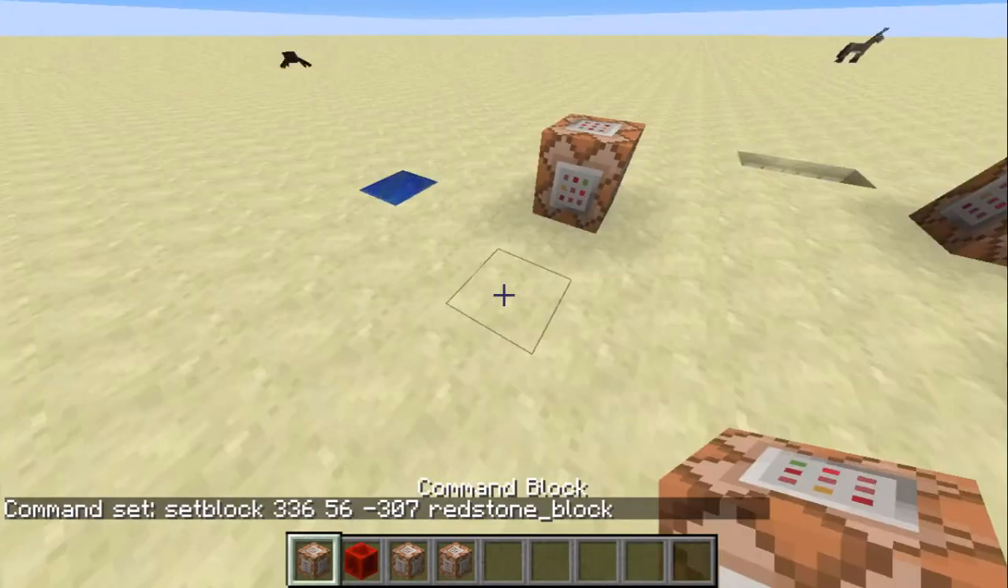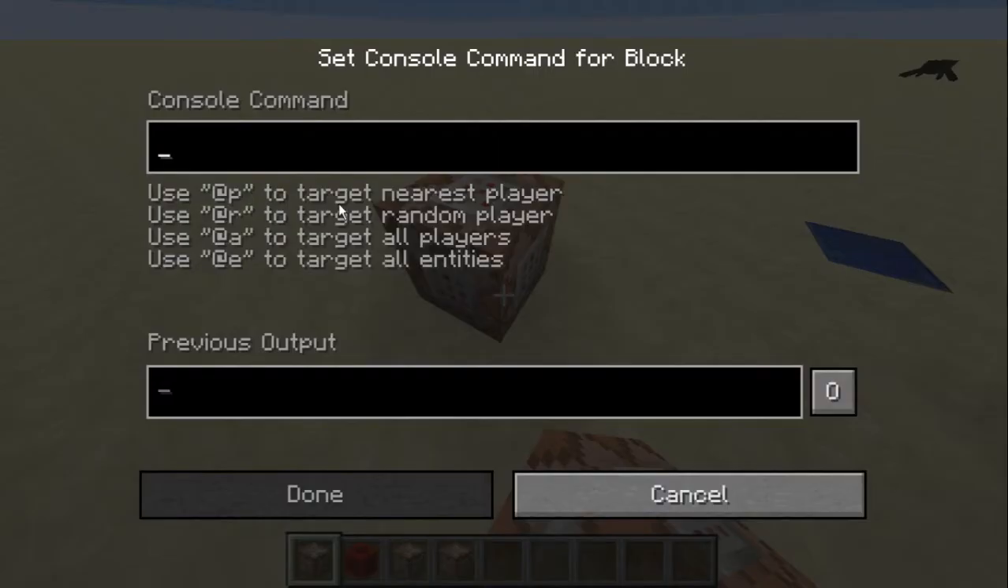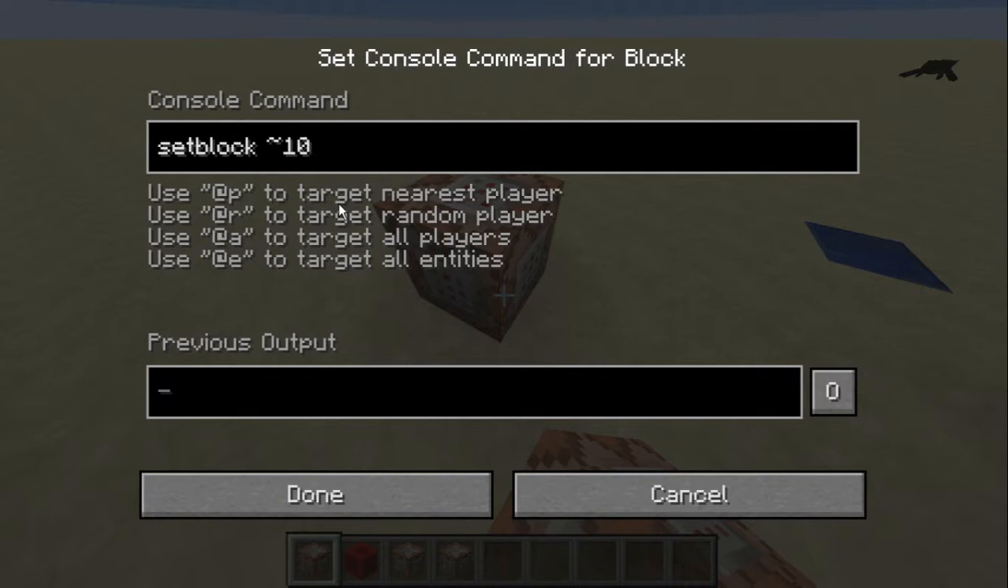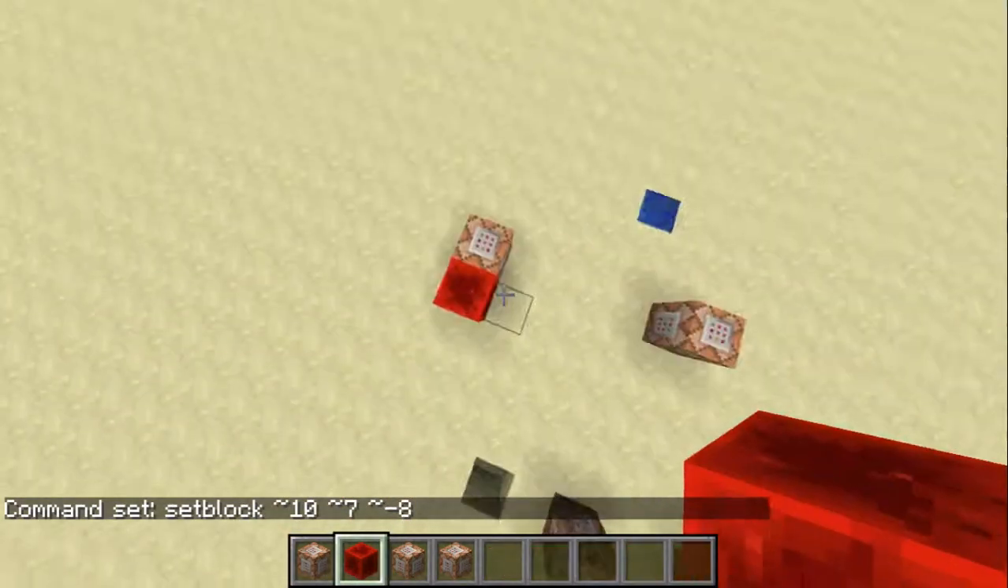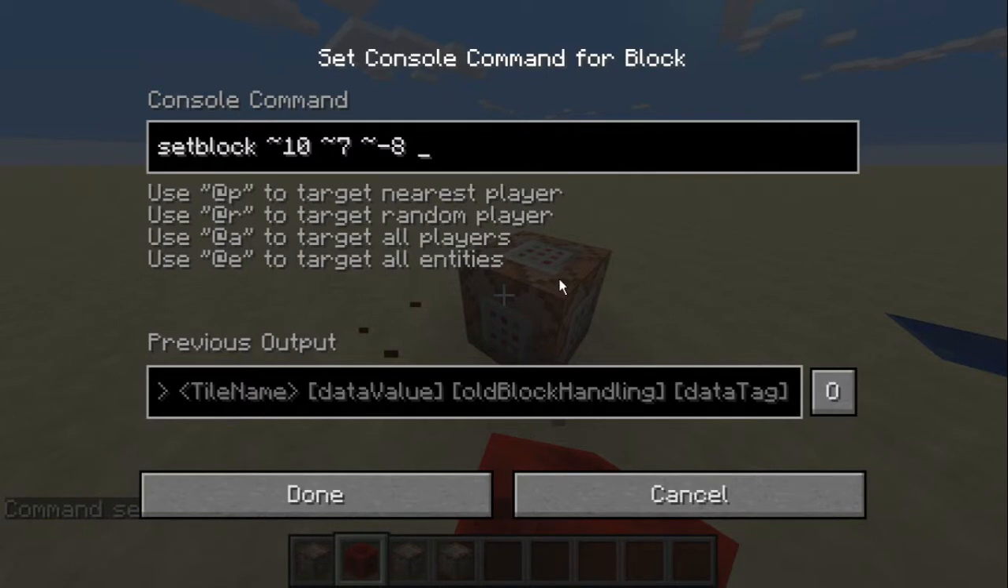So this could be really good for wireless redstone. Like say you have a scoreboard, and we'll talk about that later. So say you have like setblock tilde and then let's say 10, tilde 7 and tilde 8. Wait, yeah, 8. -8. Alright. So when I do this, what it is gonna do is it's gonna place 110 away. Or never mind, I didn't write what it was. Okay. Redstone underscore block.